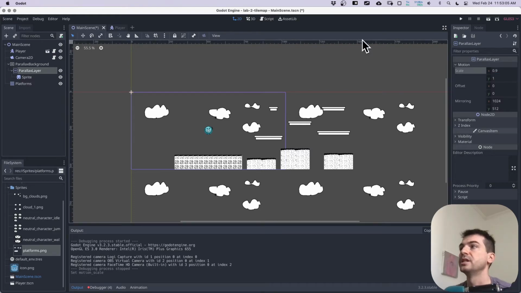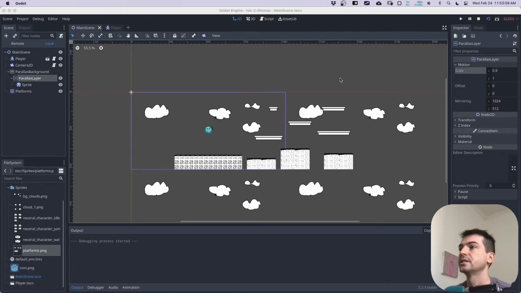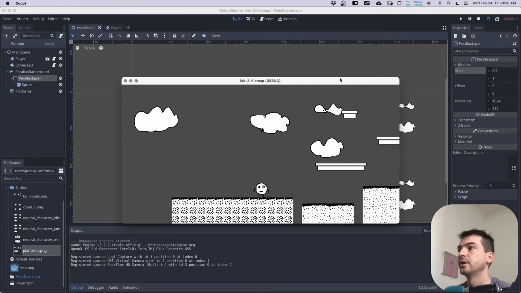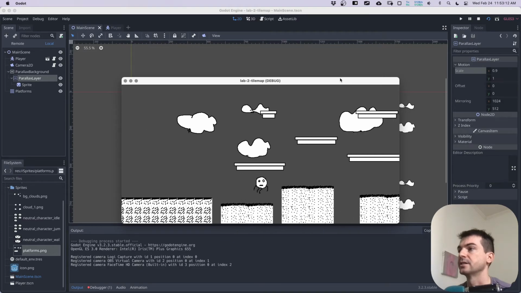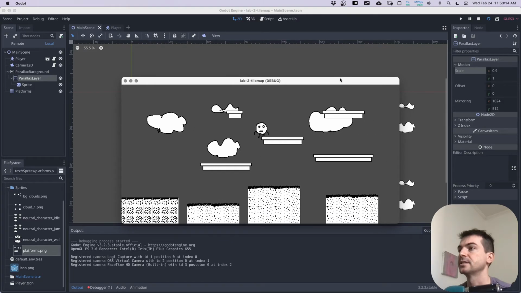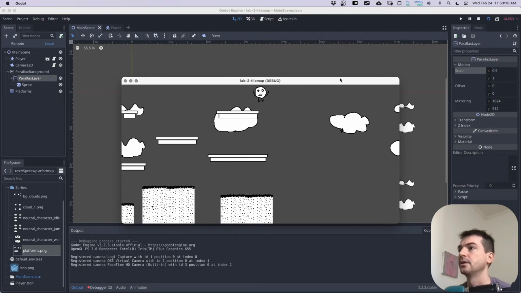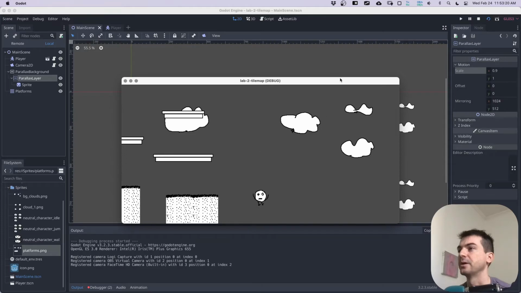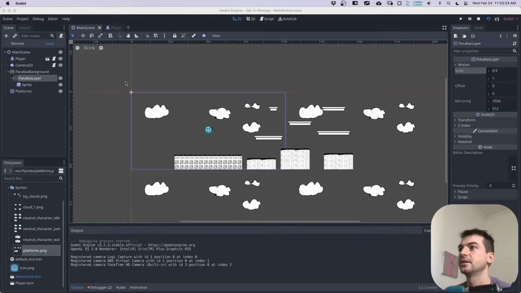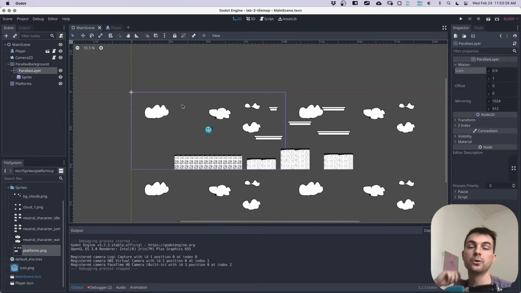So it's just a little bit different, but you'll notice that the clouds are going to start to move at a different pace than the rest of my scene. So that makes them look like they're at a different depth. And if I fall off the edge, we're probably going to see, oh, no, we're not. We don't have that setting on yet. Okay, so that's one layer.